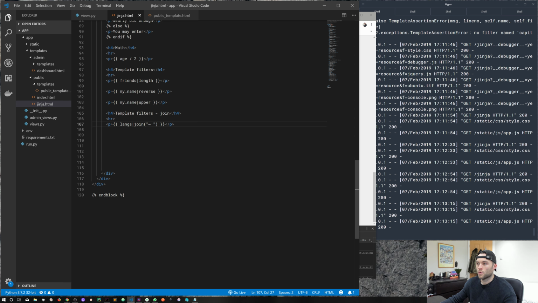So the next thing I want to cover is custom filters. And again, this is something I use in Flask and Jinja all the time. So let's create a new heading. Custom filters. I'm just going to go ahead and delete that.